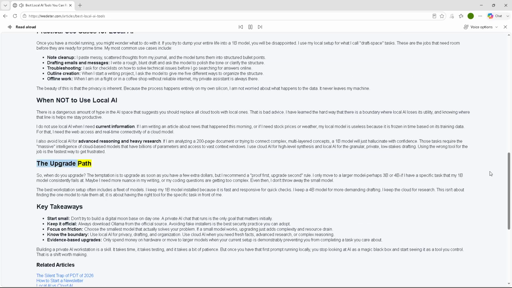The upgrade path. So, when do you upgrade? The temptation is to upgrade as soon as you have a few extra dollars, but I recommend a proof first, upgrade second rule. I only move to a larger model, perhaps 3B or 4B, if I have a specific task that my 1B model consistently fails at. Maybe I need more nuance in my writing, or my coding questions are getting too complex. Even then, I don't throw away the small model.